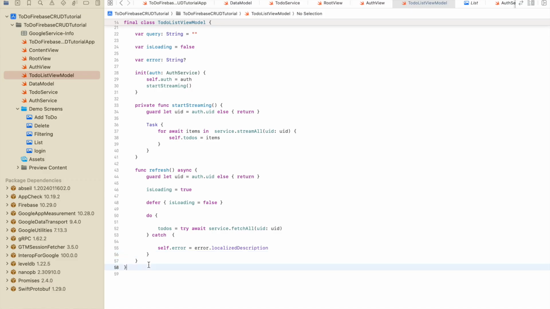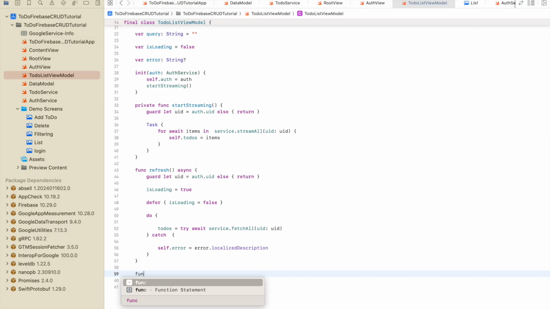The next function we need to add to our view model is add, and the purpose of add is to enable the user to add a new to-do to Firebase.